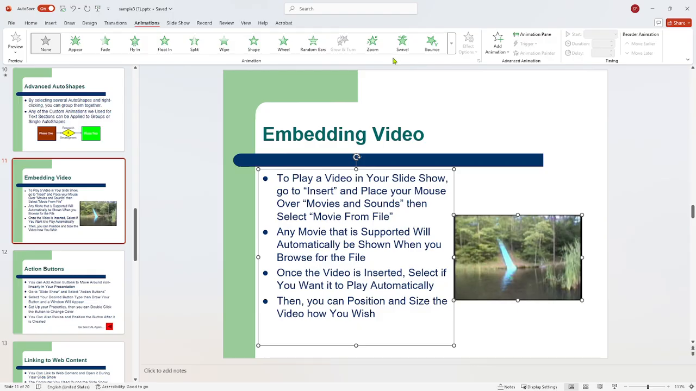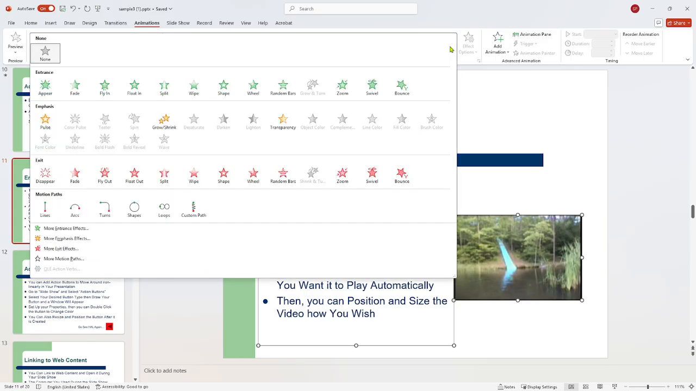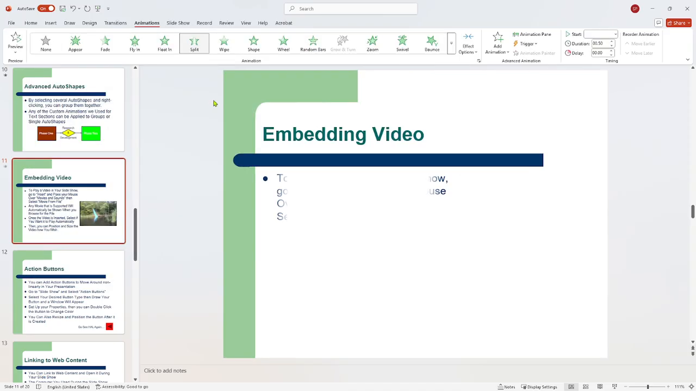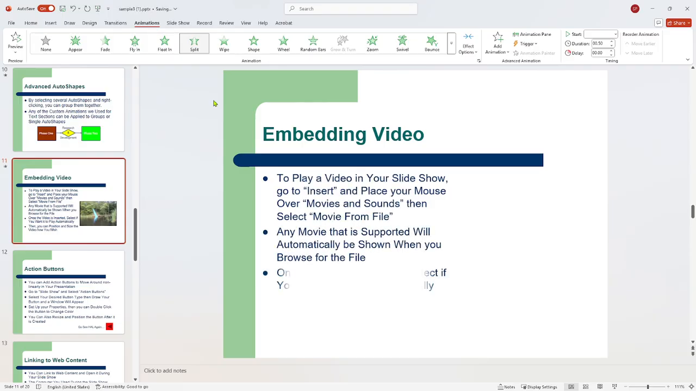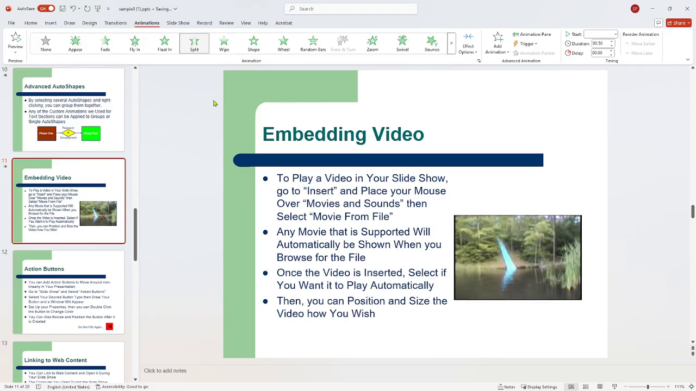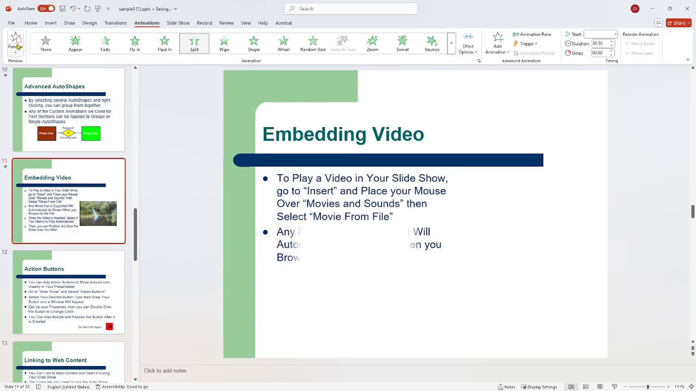If you're interested in exploring more options beyond the most common ones provided, there's also a way to access additional animations. Next to the group of effects, you'll find a More drop-down arrow. Clicking this arrow expands the selection to include a wider variety of animation effects, offering you greater flexibility and creativity for your presentations. It's worth taking some time to explore these extra options and see which effects will best suit the tone and style of your presentation.